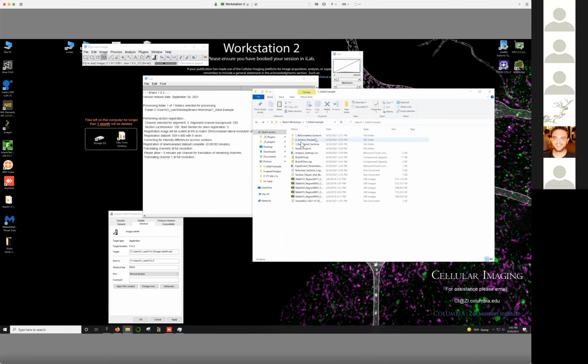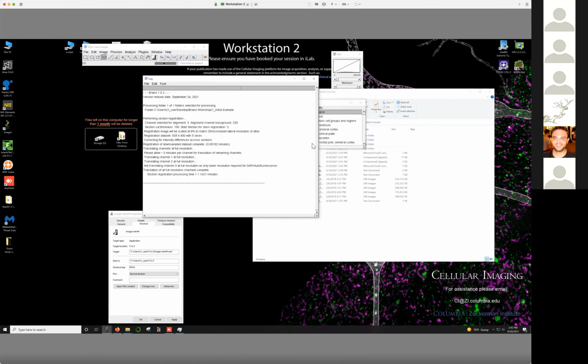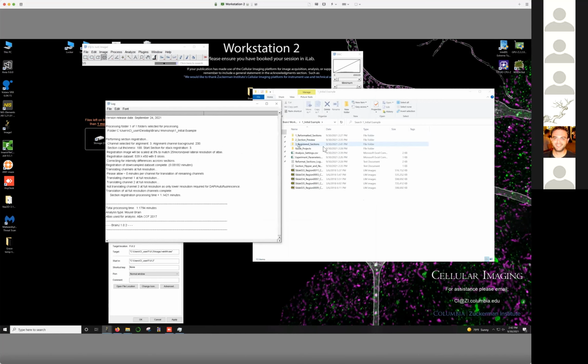And this should be creating a folder here called registered sections. The way that this has been written is so that it's not a black box, so all the data is left here. And once you're happy with how things are looking, if you've confirmed that things are working well, then you can delete some of this data. Once you're confident that things are well registered, you don't really need to keep this reformatted sections folder. And once you've done the processing, like the cell segmentation, you don't need to keep this registered sections either necessarily.